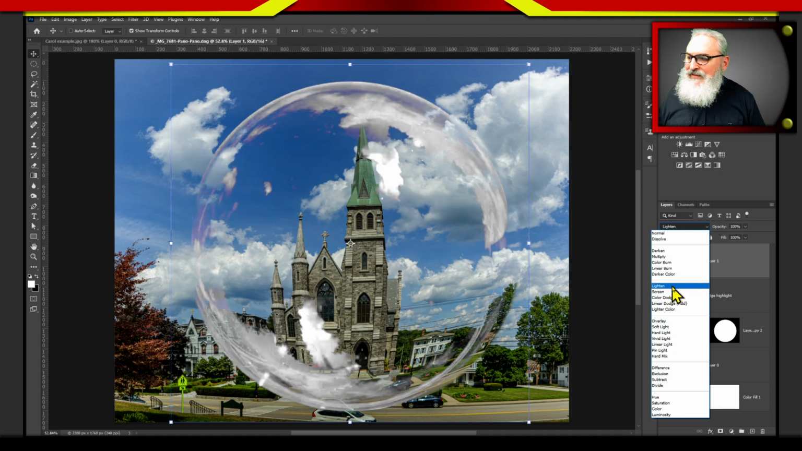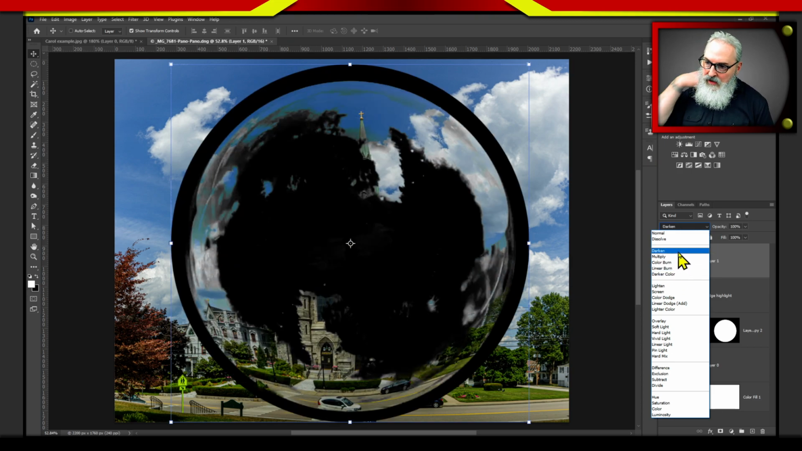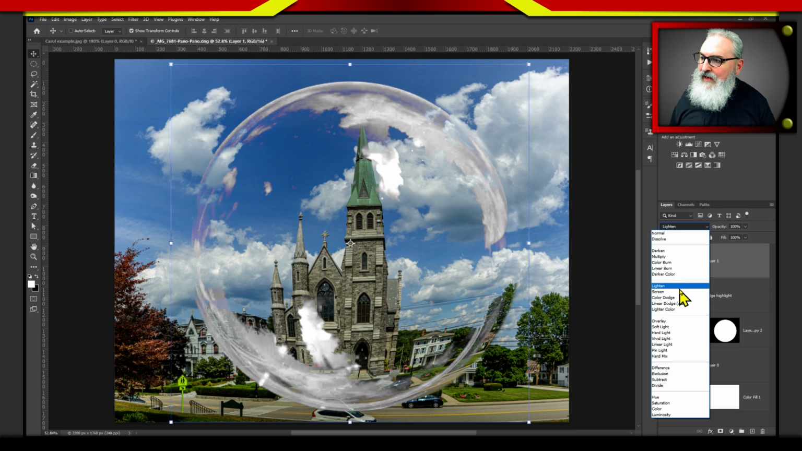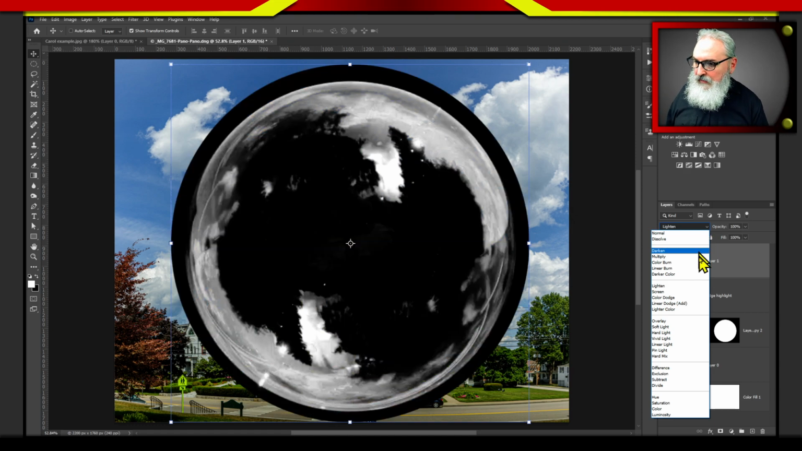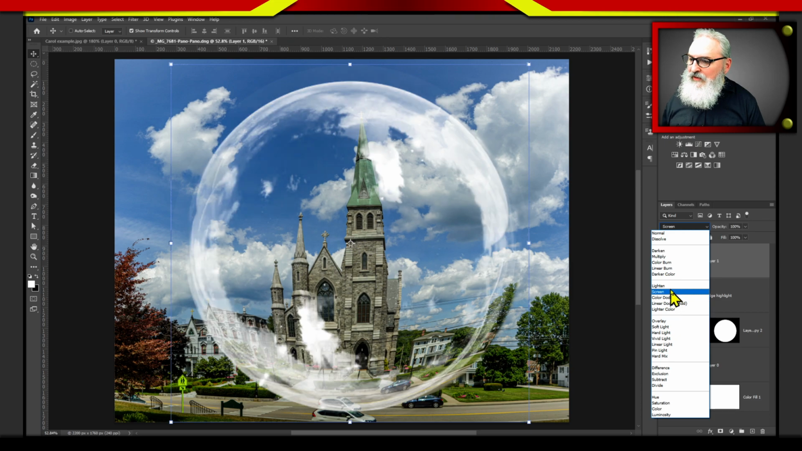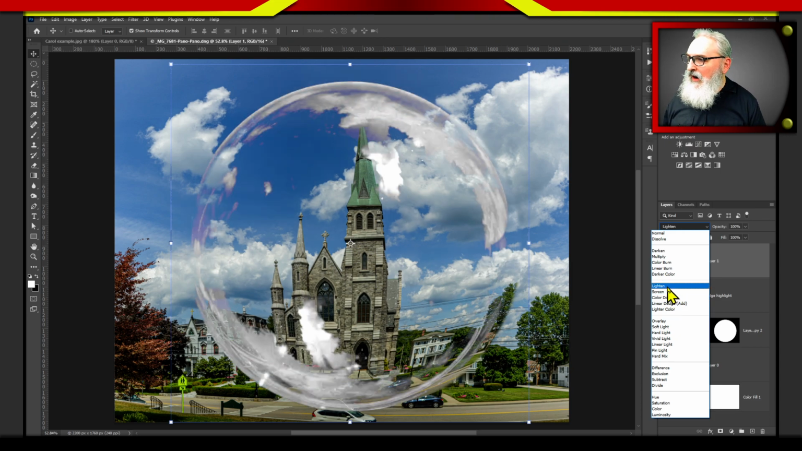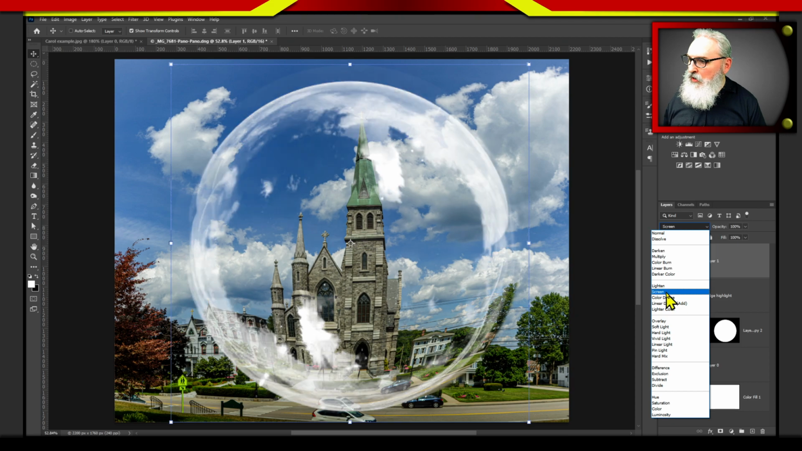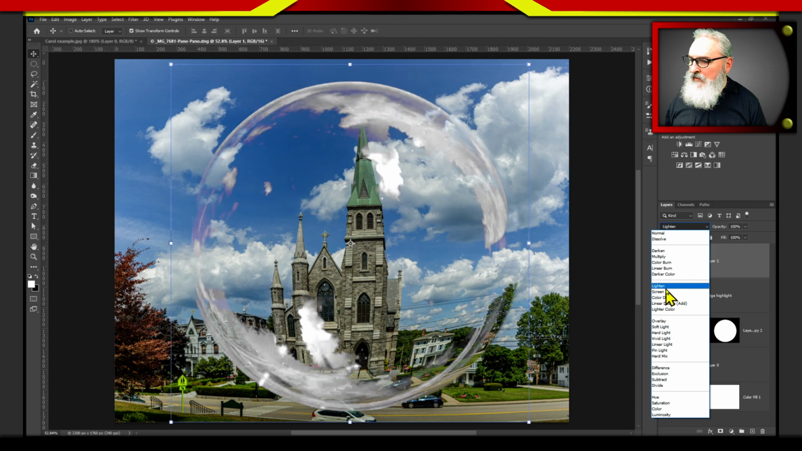What this does is anything that is 100% black, it's going to make invisible. And whatever is 100% white, it's going to make 100% visible. Follow? And everything from there is going to be a percentage of visibility. So in this case, we want to retain our highlights, so we can use either lighten or screen.